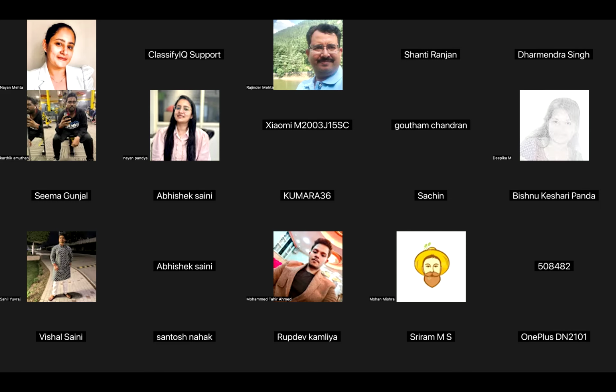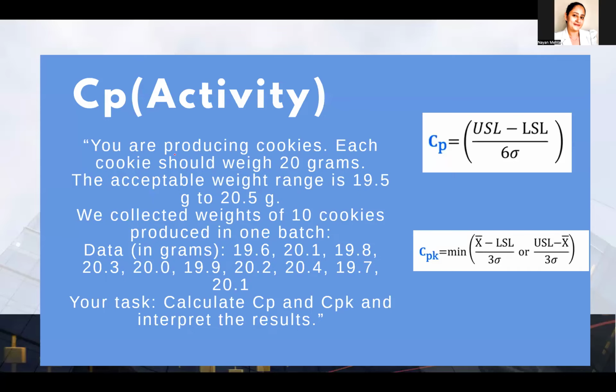All right, welcome. Okay, everyone, let's get back to the topic. Here is one more activity that I want you to do. Same CP calculation and CPK calculation. Here you're producing cookies. Each cookie should weigh 20 grams. The acceptable weight range is 19.5 to 20.5.